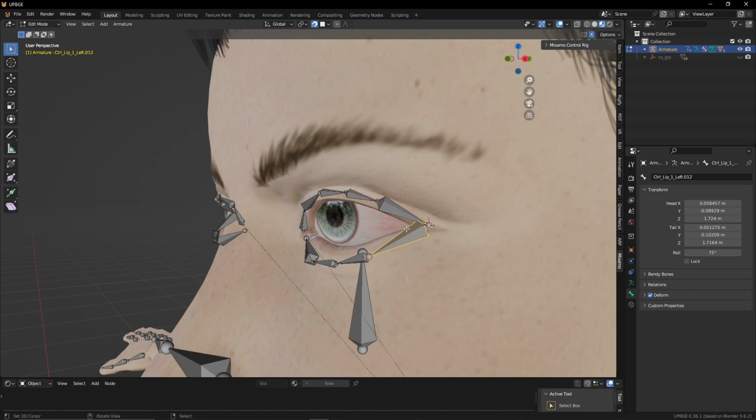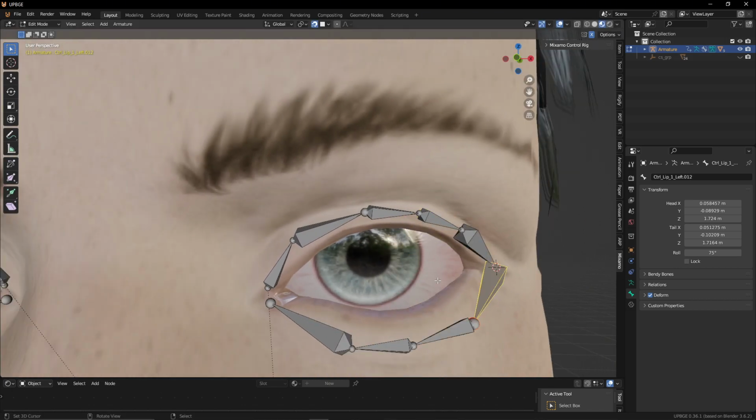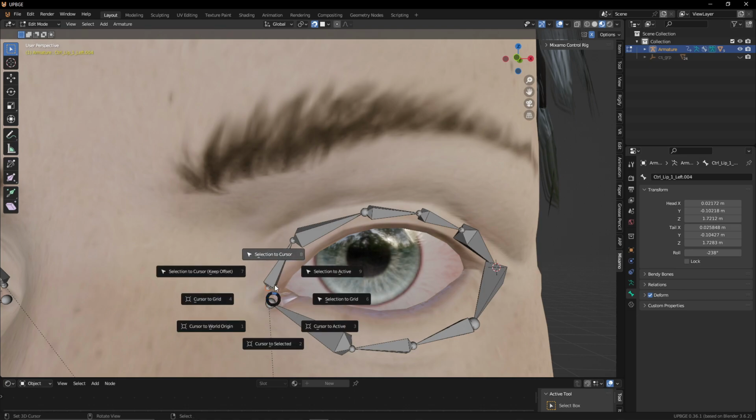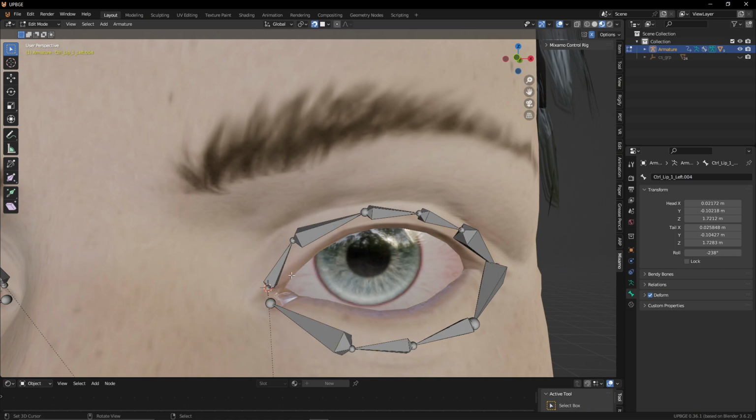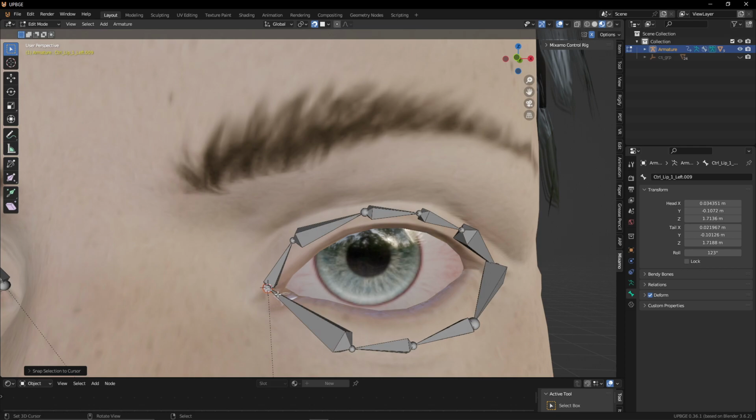Okay, so obviously I cannot do that. So let's see, connected. Yeah. So these two are connected. So when we move, it's gonna move connectively. That's what we want. Shift S, cursor to selected. Shift S, selection to cursor. Just like that. Now I don't want these to be connected completely, so I'm just gonna select this and select this, Control P and keep offset. There we go.